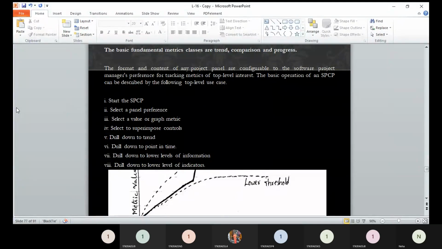Then next one is select a value or graph metric. So here what the user will do, the user selects whether the metric should be displayed for a given point in time or in a graph as a trend. He wants the values to be displayed, or he wants the trends to be displayed in the form of graphs or pie charts. That is the purpose over here.